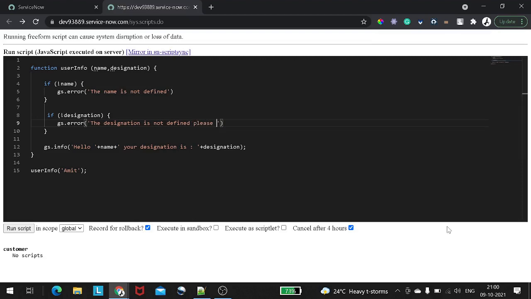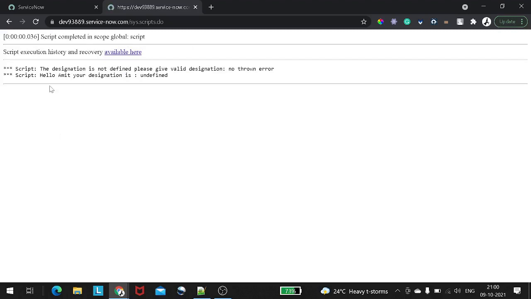Please give valid designation. So now if I am not passing the designation, let's see what happens. If I execute the function again, it's like the designation is not defined, please give valid designation, right? And no throw error. But this particular script got executed, right? Do we want that? Because it should not give this, right?